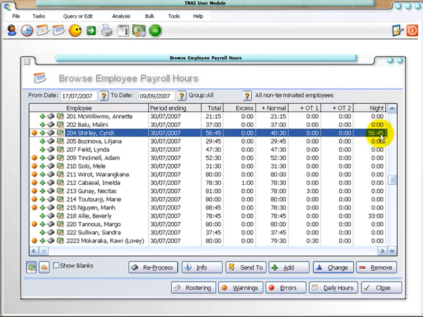Each individual system is configured to match your requirements. In this example, it's overtime 1 and overtime 2. Your requirements may be different, and these will be configured to suit your requirements.